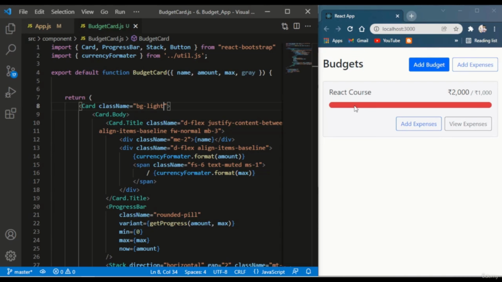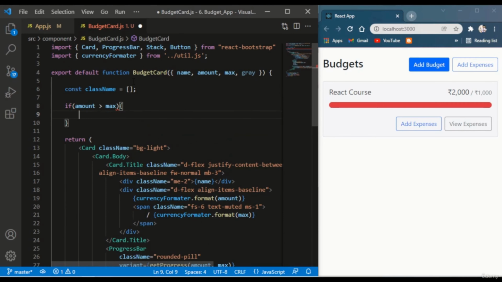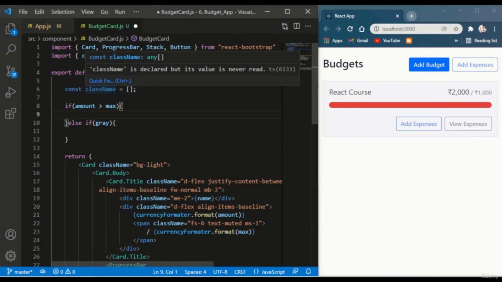Now simply to achieve the result, we will set a condition. So before setting a condition, I will initialize a variable. Let's say the variable name will be classNames. Now it will hold an array of our class names. Now I will set the condition, that is, if the amount we are passing is greater than our max value, then only the red color will appear, and else if gray is passed, that means the card will be gray. So inside this statement we will give our class names, and we will push them to our class name array. Now this is the simple logic we are going to work on.